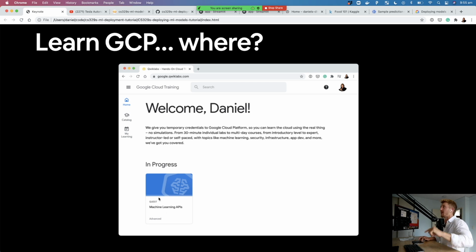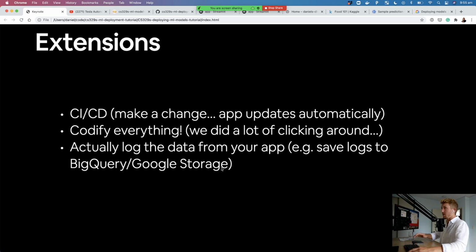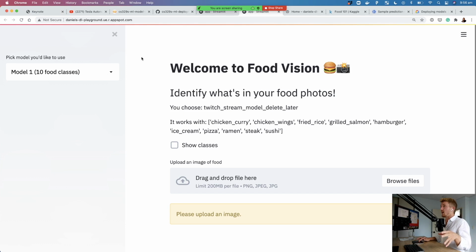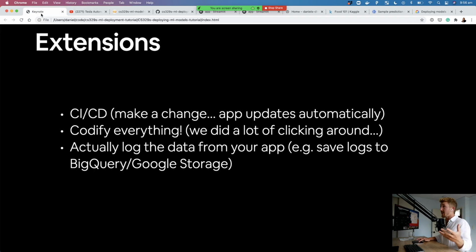There's some specific machine learning APIs and whatnot that you'll probably want to go through. Extensions, if you really wanted to, and this is where I'm progressing towards. So CI/CD, you'll hear this a lot, continuous integration, continuous deployment. Basically what this means is every time you make a change to your app, you would upload it to GitHub, you'd have a script that notices that change, and then your app that's deployed in the browser, say this one, updates automatically. So you can do that with something like GitHub Actions. Have a look into that.